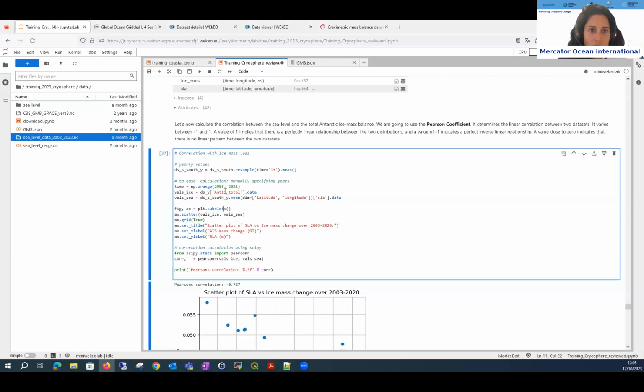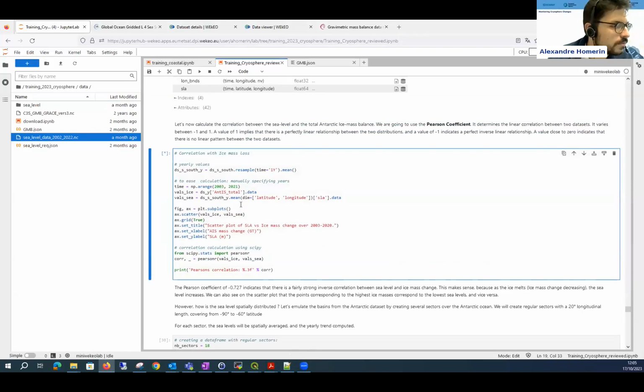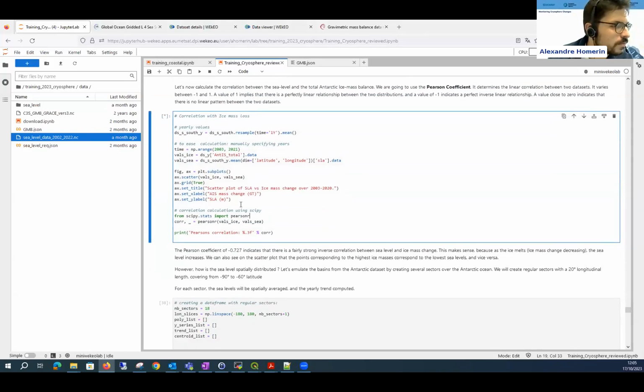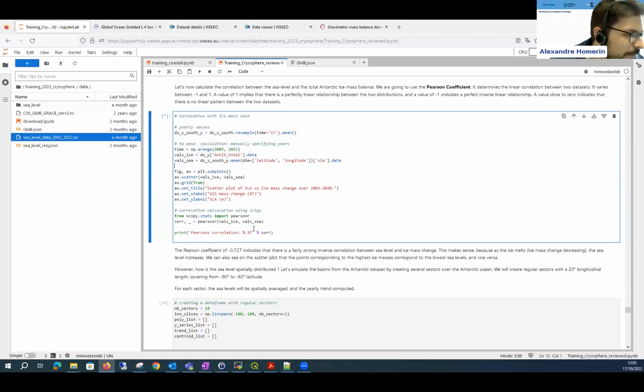I think we are losing Alexandre. Okay, it takes more time than expected to execute, but it should be okay. Okay, but I did not expect this to be this slow. Okay.